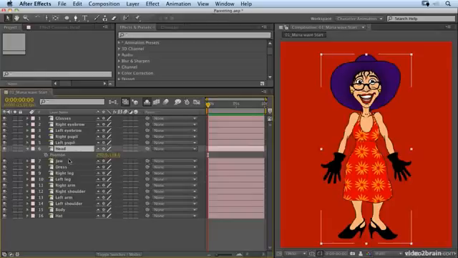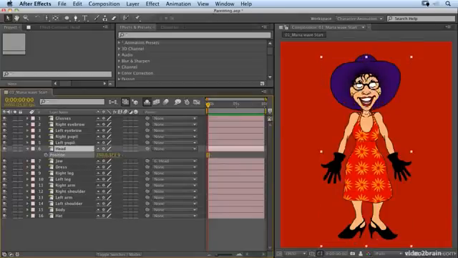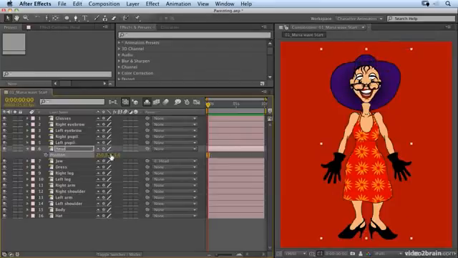Now there's a couple of ways of parenting. If I want the jaw to follow the head, I can pull this thing out here, which is called the pick whip, and I can select the head. Okay, I get this lovely ktsh sound effect if I do that successfully. You have to add your own sound effects in After Effects. And now, when I move the head, the jaw will follow. But notice the glasses aren't following. So I also need to get the glasses following.